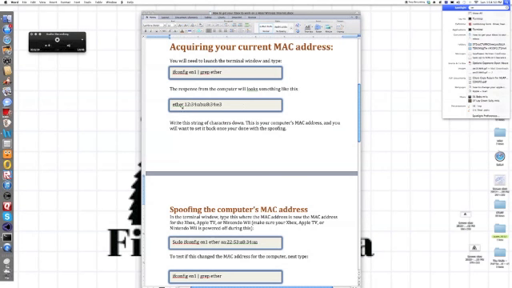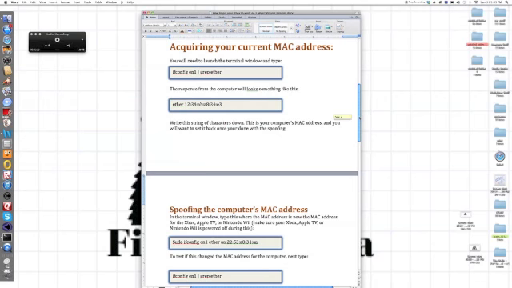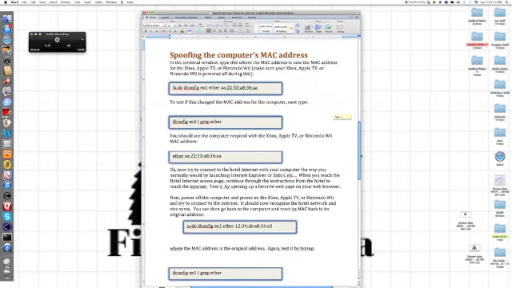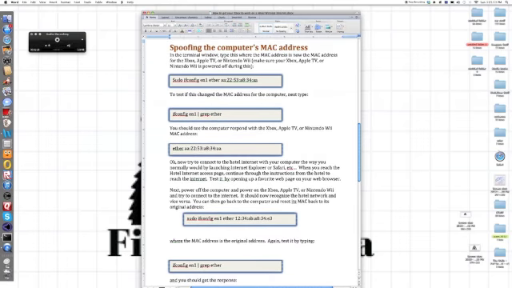Once you do that, it's going to respond back with something like this: ether, and then a series of letters and numbers. This is your computer's MAC address, and I just have a sample one here. You want to write that down, because when you're all done with this, you want to change it back to exactly this address.